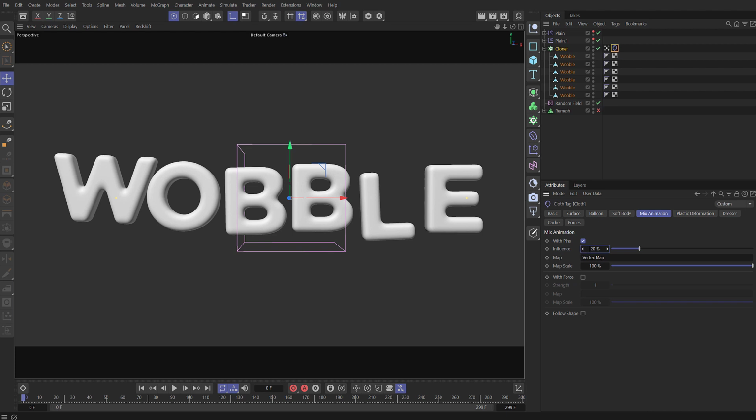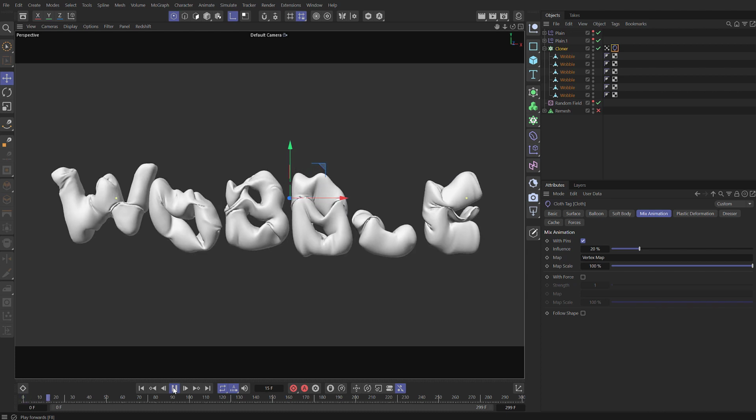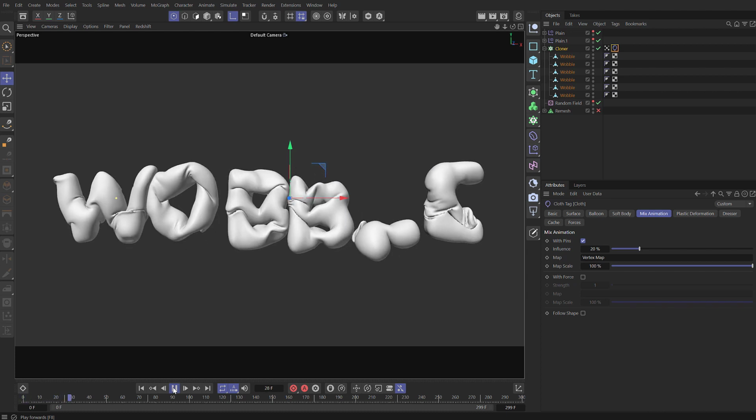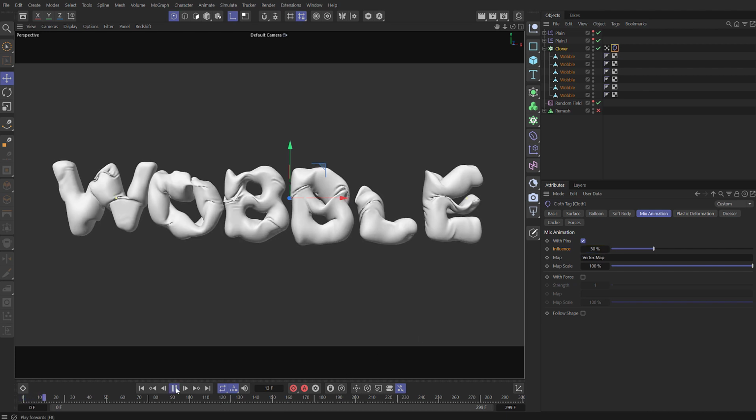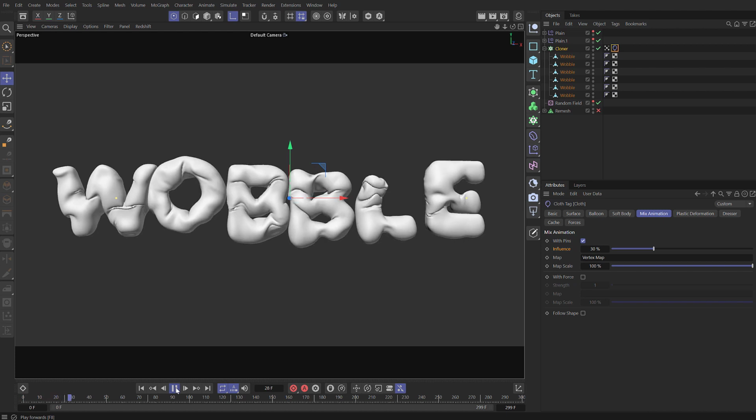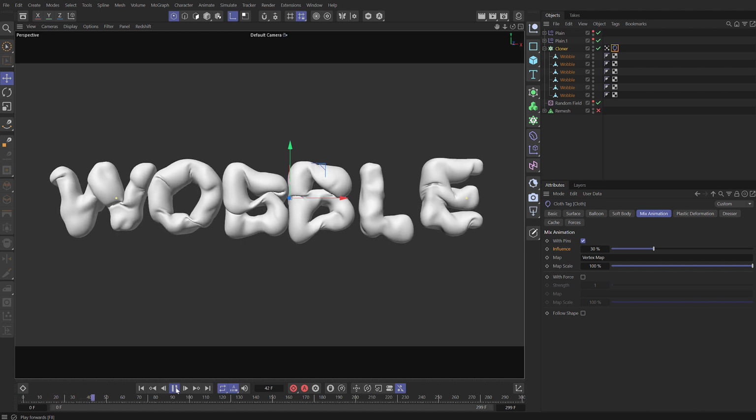So mix animation with pins at 100% influence will basically pin your mesh to its original position. If you reduce the influence, then it will blend between the cloth and the original position. And by using a vertex map, we can make that influence vary on the strength within the vertex map. I've just increased the influence to 30 because I think that felt a little bit too floppy. And there we go. And that is basically the effect that we are after.